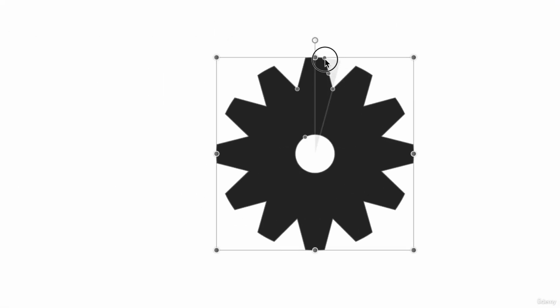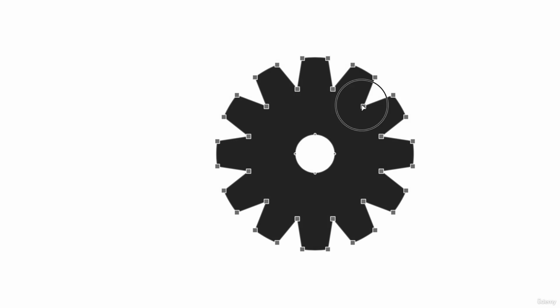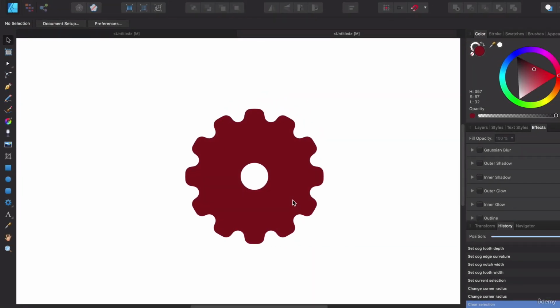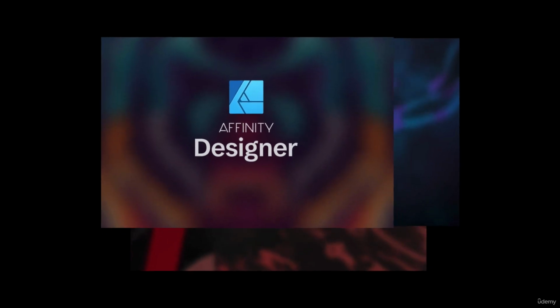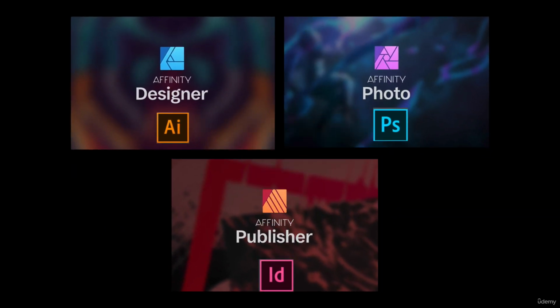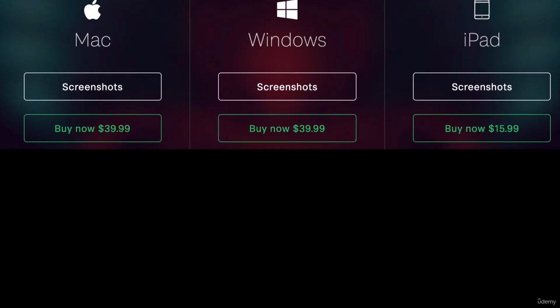Welcome to Affinity Designer. I wanted to definitely review this tool. It's a great alternative to the Adobe Illustrator tool. And Affinity Designer also has Affinity Publisher and a couple other tools that can replace Adobe products if you feel like the Adobe subscription products are just going to cost too much to stay updated.